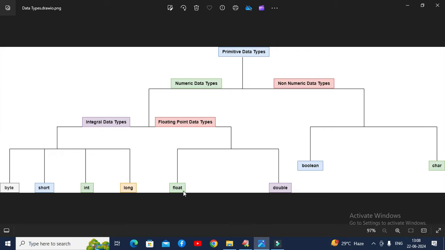The next one is float. The float is used for storing the decimal values. After the decimal point, if you want to store 4 to 5 numbers, then you will go with the float. And then double: if you want to give 14 to 15 numbers after the decimal point, then you will go with the double. For the float we need to declare that variable with f at the end. But for the double, we don't need to mention anything. If you don't mention anything, by default that variable is a double variable.